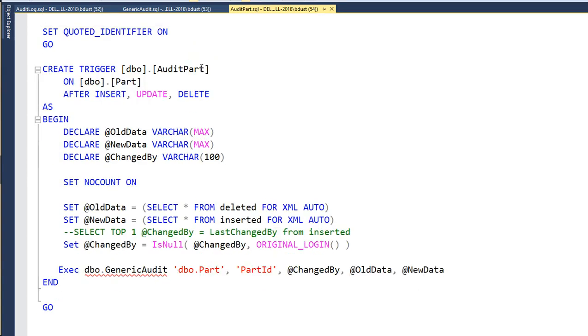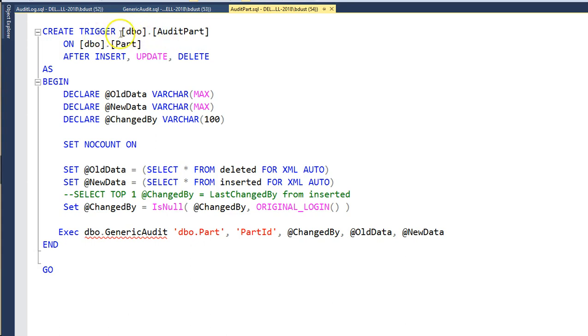This says create trigger audit part. So we'll have one of these for each table that we want to have the audit trail turned on for. So here we have part, insert, update, delete. Declare some variables here, old data and new data, and change by. Let's look at our query here.